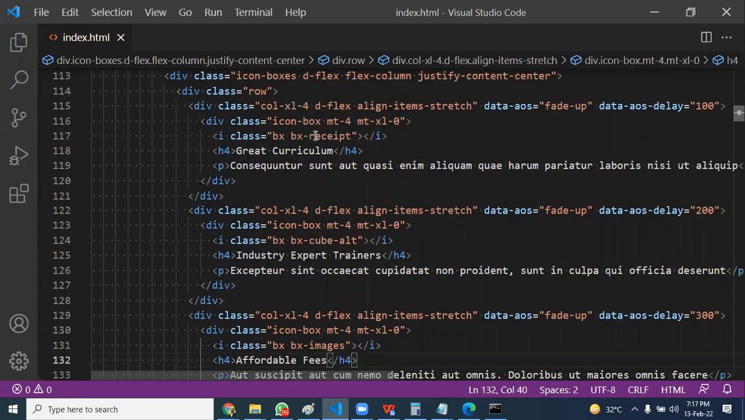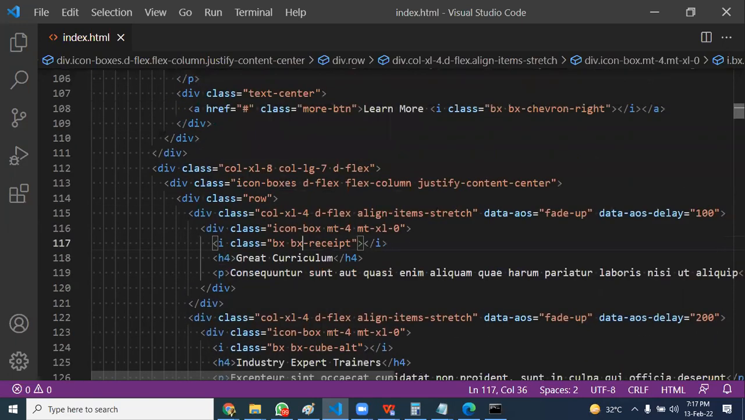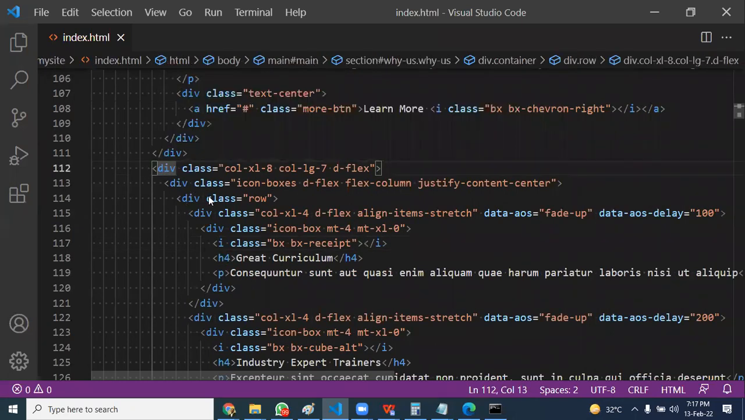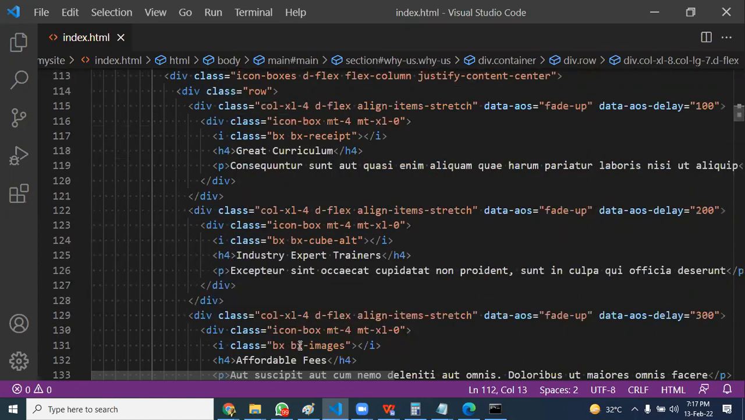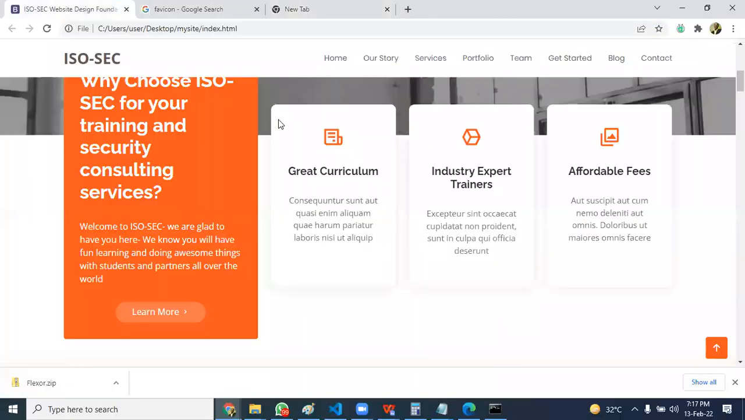We started from Great Curriculum. Now, this is where the div tag started from for that section. Our Great Curriculum. I have bx receipt, bx cube alternate. Then I have bx images. So that's why you have receipt, which is like a document, a box, and images, right?